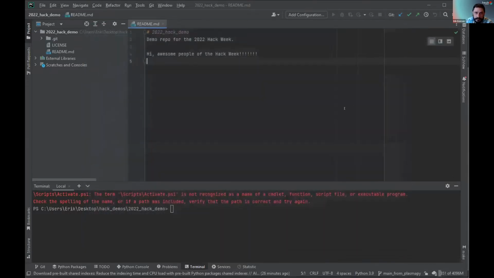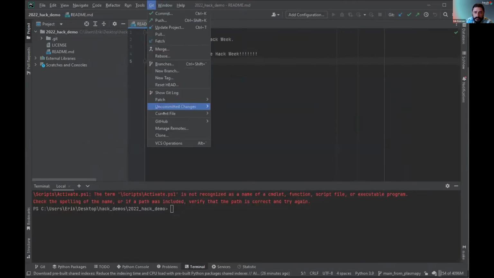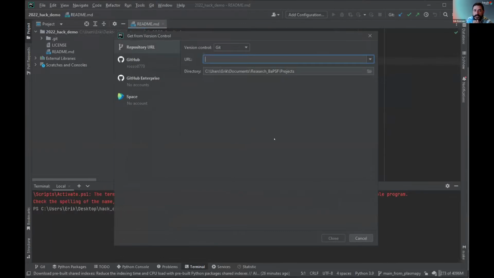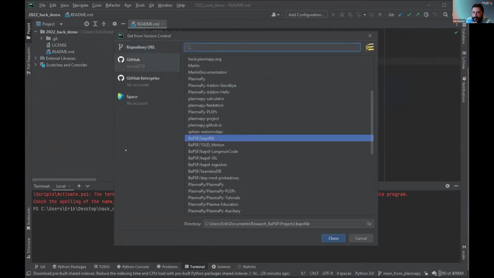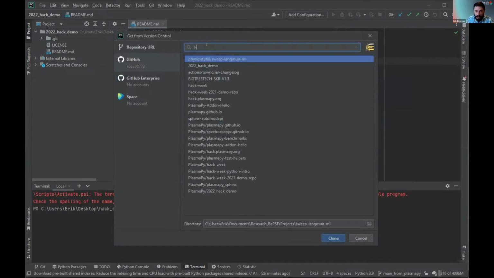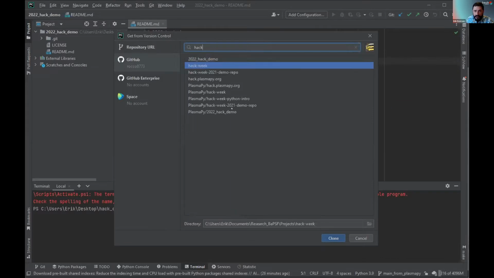All righty. So now I'm going to go git clone. I get this dialog box that pops up, and I want to specifically look for the things that I have in my account. I specifically want to look for the hack week, so I search hack week. You notice I actually have 2 hack weeks here. I have this one, and then I have this Plasma Pi one. This is because currently GitHub knows about my personal account and the Plasma Pi account. So that's why I see 2.